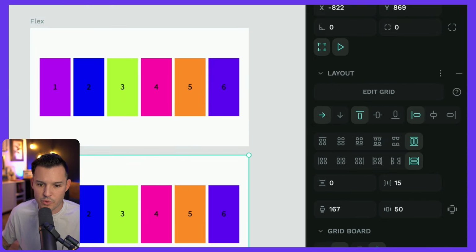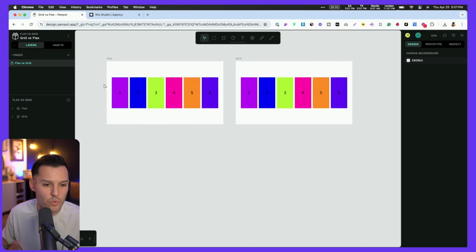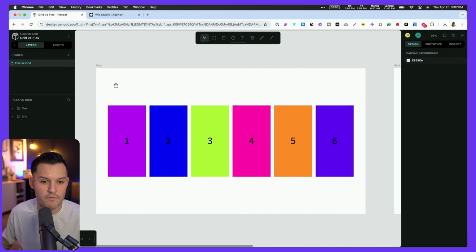But if I click over to Grid, I'm going to get a totally different set of controls because these are different layout tools. Let's talk a little bit about the differences as we start to edit some of these settings over here in PenPot. Let's start with our Flexbox settings.